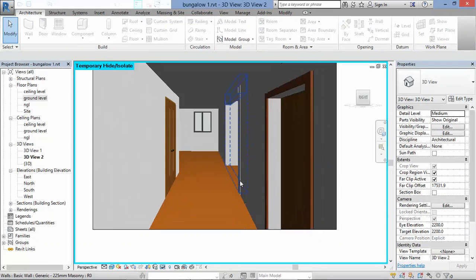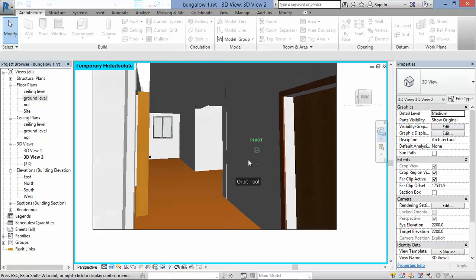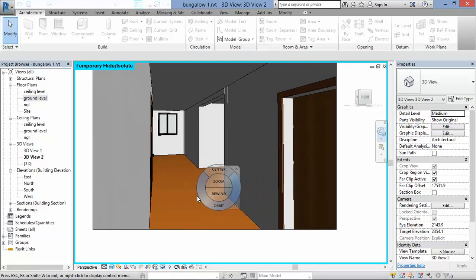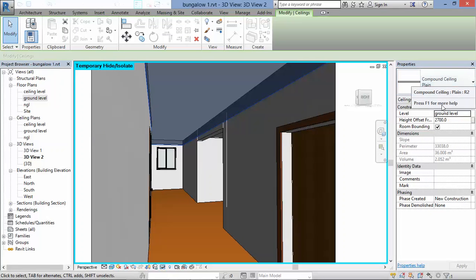It's neater now. By the time we put furniture and all that, you'll see that it will look more like a living space. So all I wanted to do was to show our ceiling. You can see I clicked on it, and it's telling me that it's a compound ceiling plane.